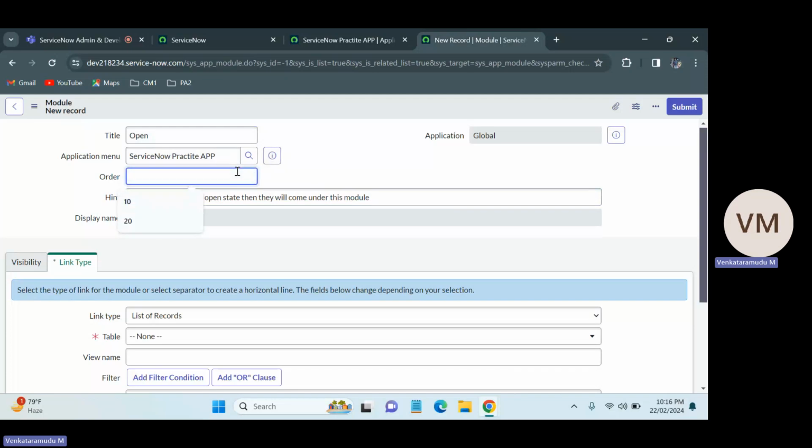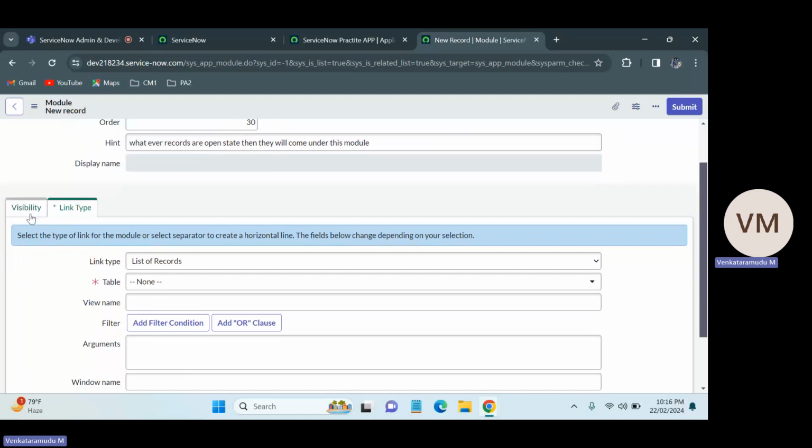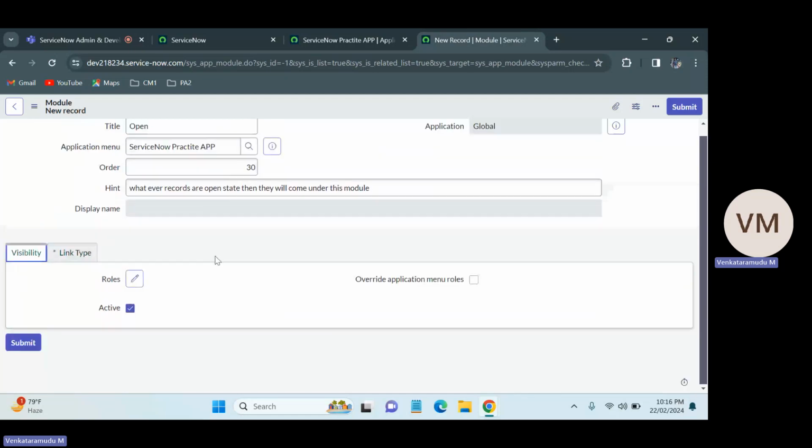So order is 30. Okay. Now I have given that order is 30 and visibility is the same thing. I don't want to make any changes on this because, as I told you, once you have gone through this, you will understand everything. That is not a problem. This is not a big responsibility; this is the behavior of the form and everything that we are going to create now.